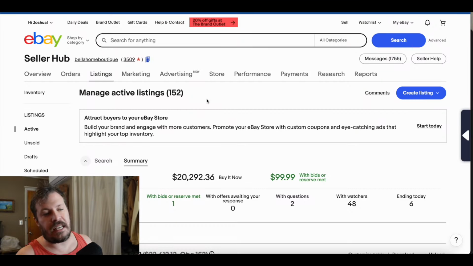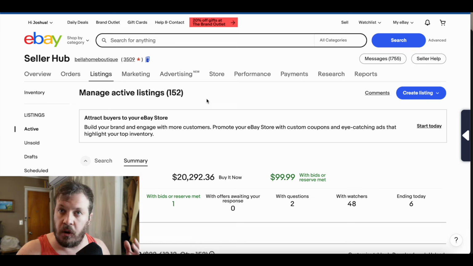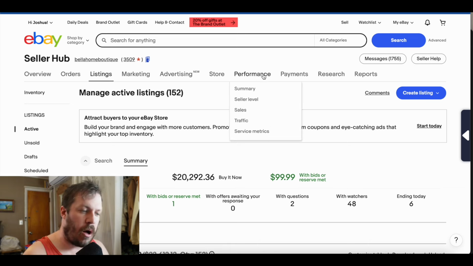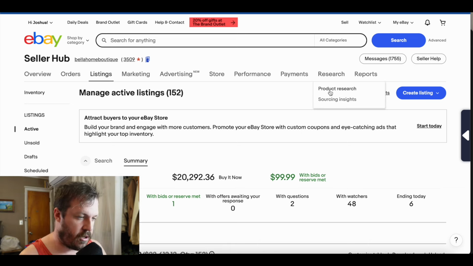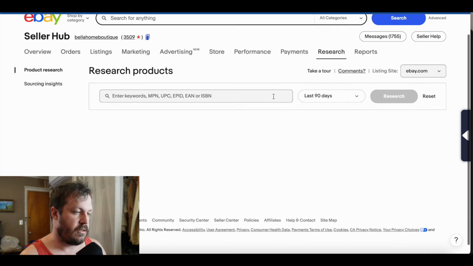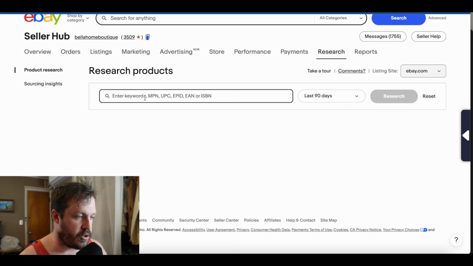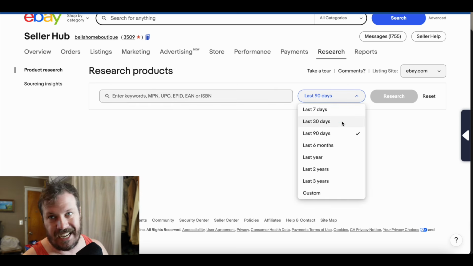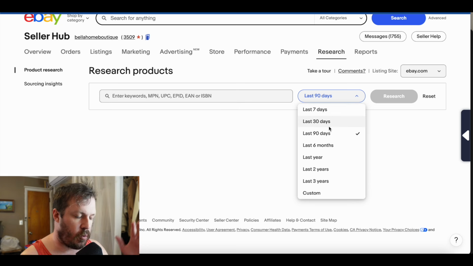Right now, you have to have an eBay account to actually access this. If you go into your eBay account and go to your Seller Hub, you'll see a bunch of options up here. Go all the way over to Research and go to Product Research. This is where you will enter the information you're looking for. I can research products. So I type in any keyword that I want, and select the time window that I want to look at.